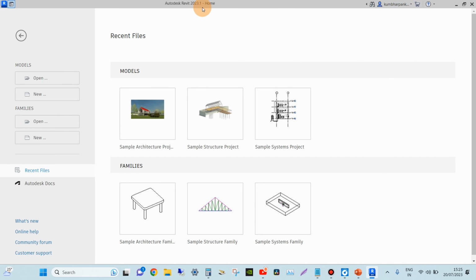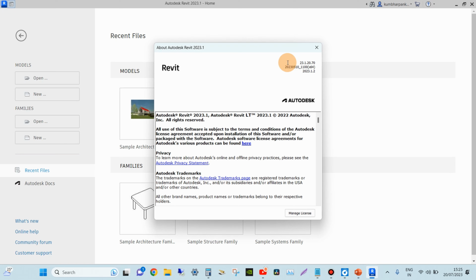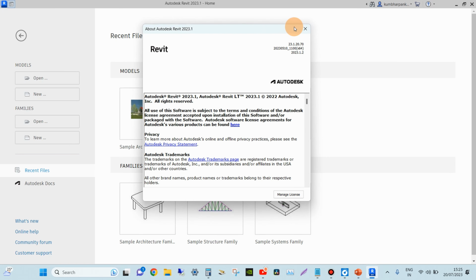Then if you want to see how latest your version of Autodesk Revit is, you just click on this drop down button, About Autodesk Revit 2023. You can see that my latest version is 23.1.20.70, or you can see this 2023.1.2. So this is the latest version so far.